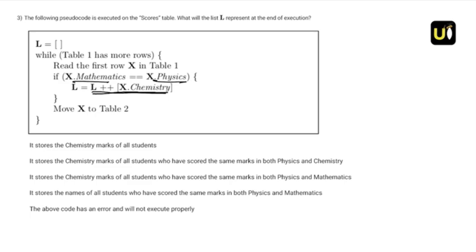So what are we adding into the list? The chemistry marks. Whose chemistry marks? People who have the same marks in mathematics and physics. Right? So let's go through the options. It shows the chemistry marks of all the students. Not all the students. We are only checking for people who have the same marks in physics and mathematics both. Then next, it shows the chemistry marks for all students who have scored the same marks in both physics and chemistry. Not physics and chemistry. There has to be the same marks in physics and mathematics. Then it shows the chemistry marks of all the students who have scored the same marks in both physics and mathematics.